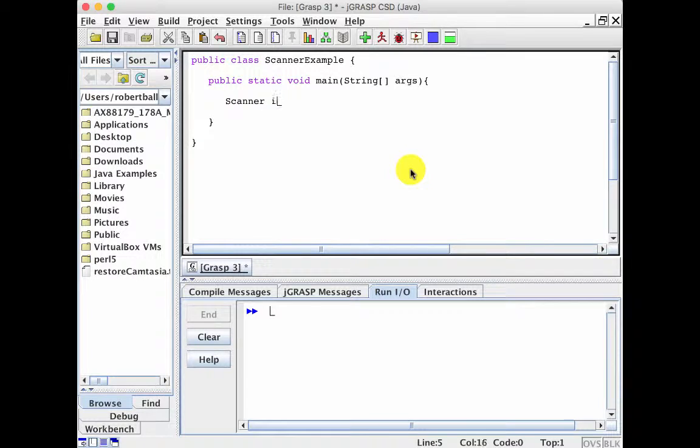So I'm just going to call it in, and I could have called it input, could call it Tom, I could call it Phil. The name is not important. Whatever variable name you want is fine. It really doesn't matter. However, with variables, I strongly suggest you make the variable name something that makes sense. So I'm going to call it maybe keyboard. And that equals new Scanner. And that's the basics of how to create a scanner object.